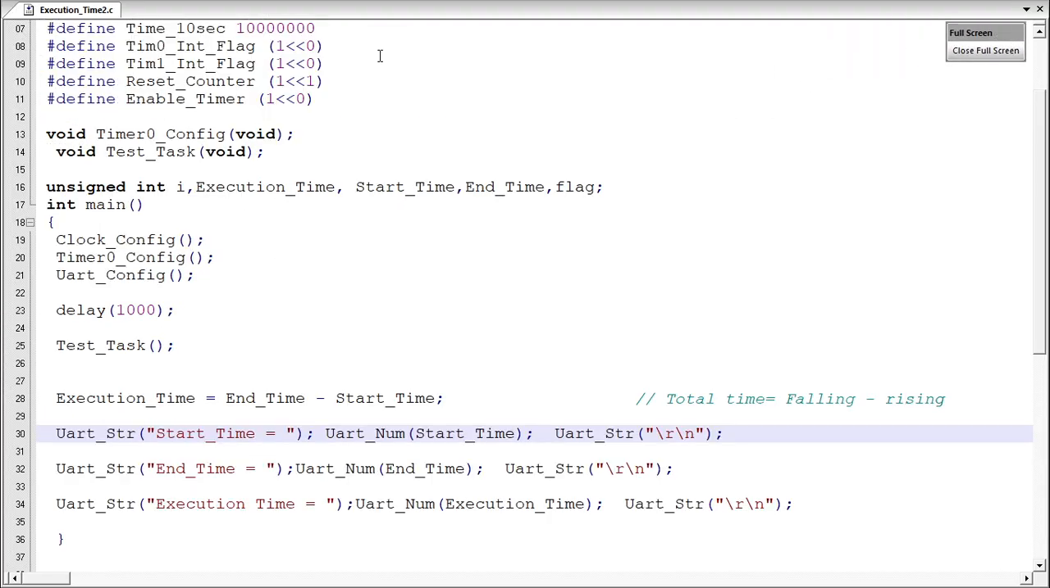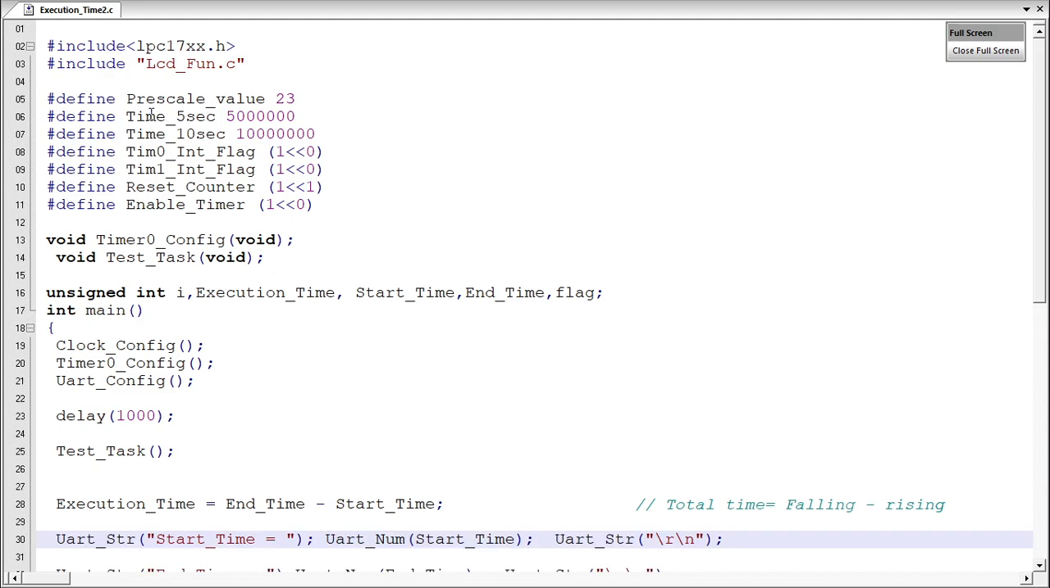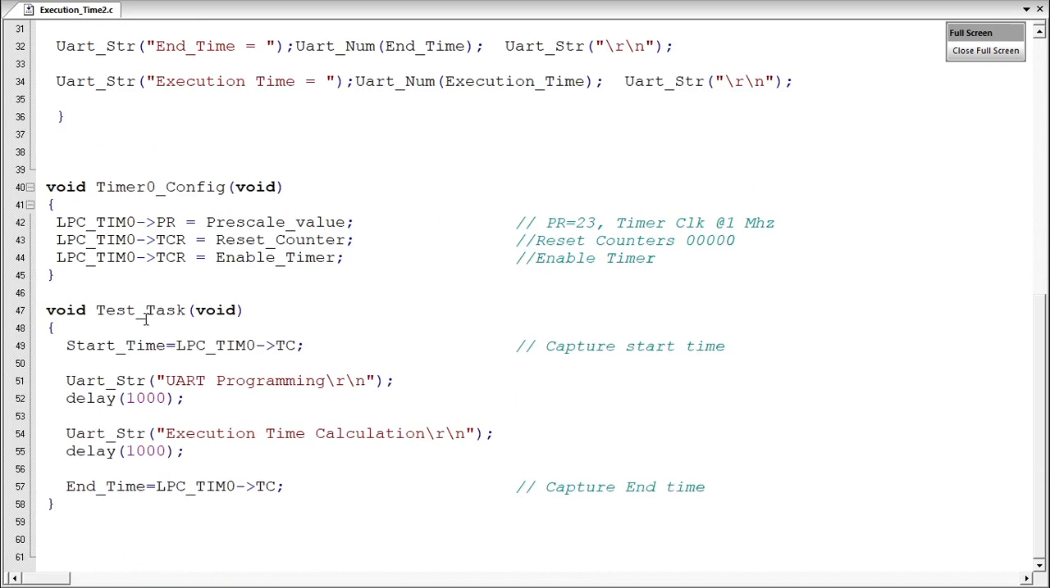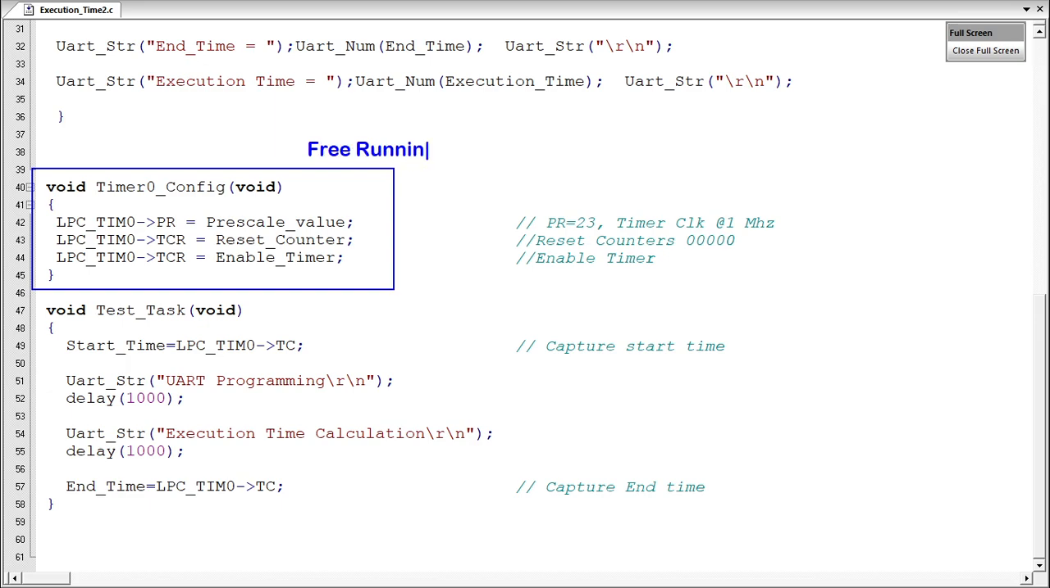So this is the code we have written. We're going to use a timer here, and we're going to use a UART here. Output I'll be displaying on the UART. First I'll show you the timer configuration. This part, whatever you are seeing, timer configuration is done in free running mode. So make sure it is running in free running mode. What do you mean by free running mode? Don't give any condition, just turn on the timer and it will start running.